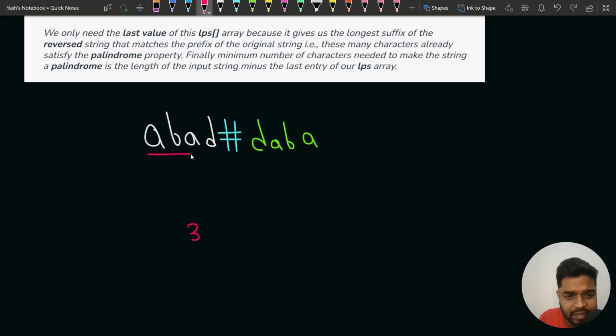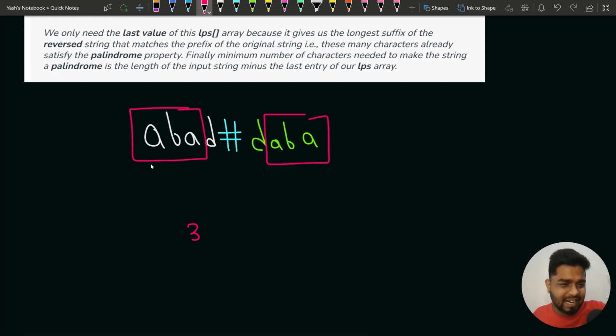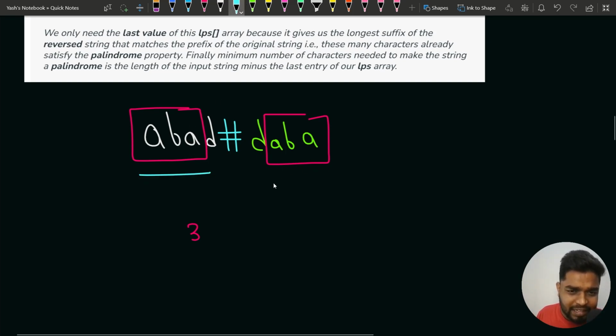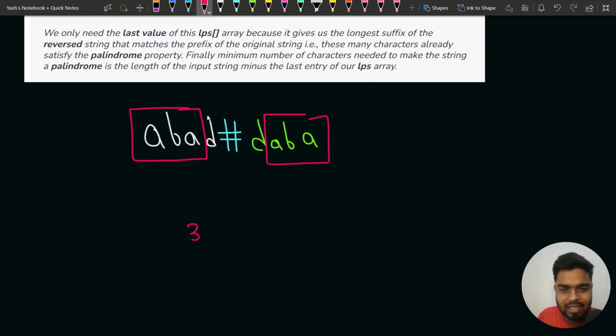Because if you see here, this is the original string, this is the reverse. Now, what is the longest prefix which is also a suffix here? The longest prefix which is also a suffix is of length 3, because ABA is acting as a prefix and ABA is acting as a suffix, which is common. If you check for length 4, then you have ABAD and you have DABA. So they are not the same. And then the hash will stop everything else. So you can see here that ABA is the same. So till length 3, the prefix is the same as the suffix here.